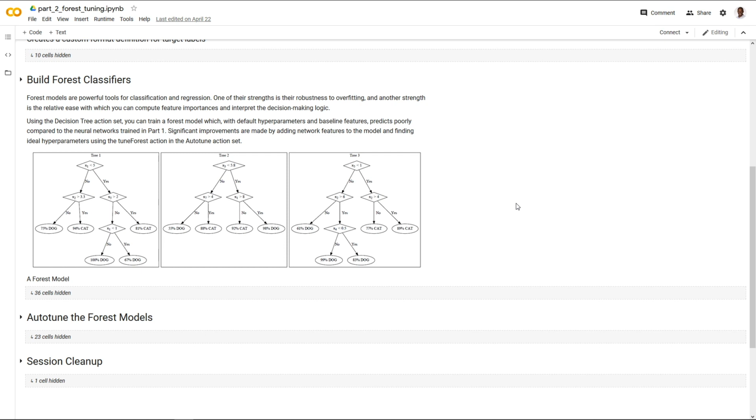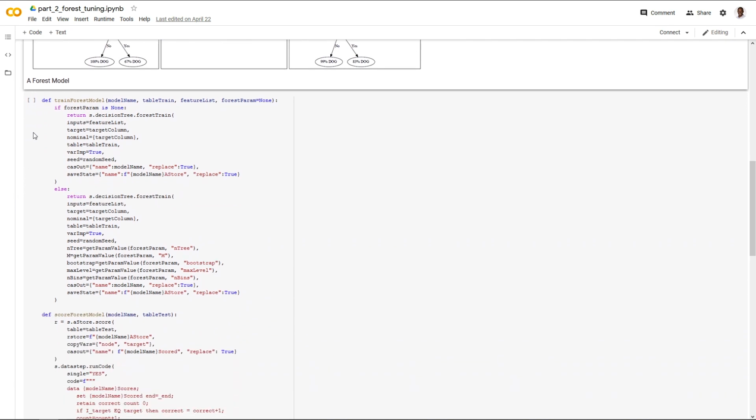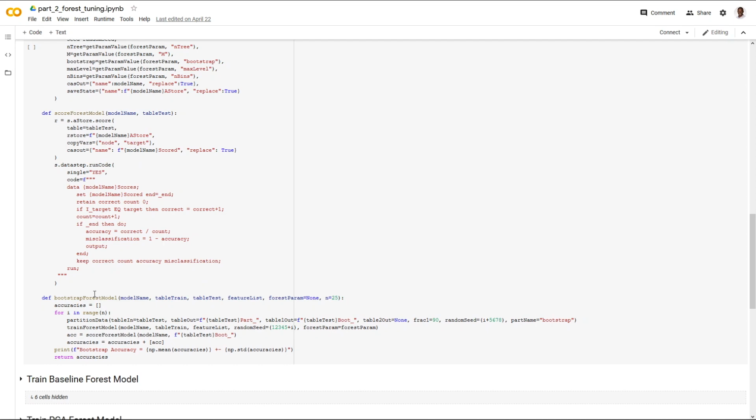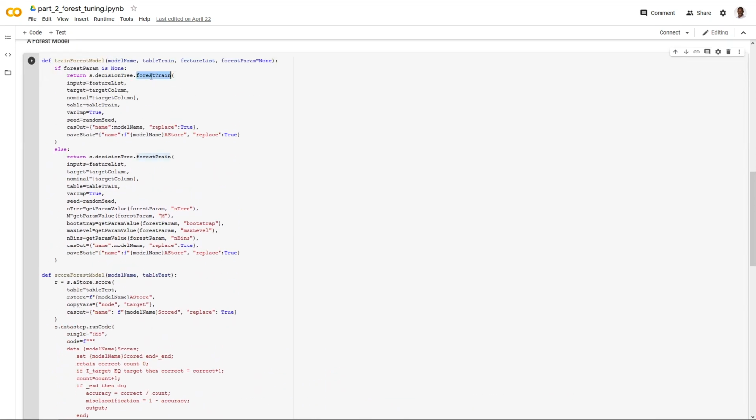But fear not. SAS optimization provides the Autotune action set that can systematically determine these model hyperparameters for you. We'll get to that in a moment. For now, consider the forest model analogs of the training, scoring, and bootstrapping methods I presented in the previous notebook. In this case, we use the forest train action in the decision tree action set, but otherwise the training is very similar.